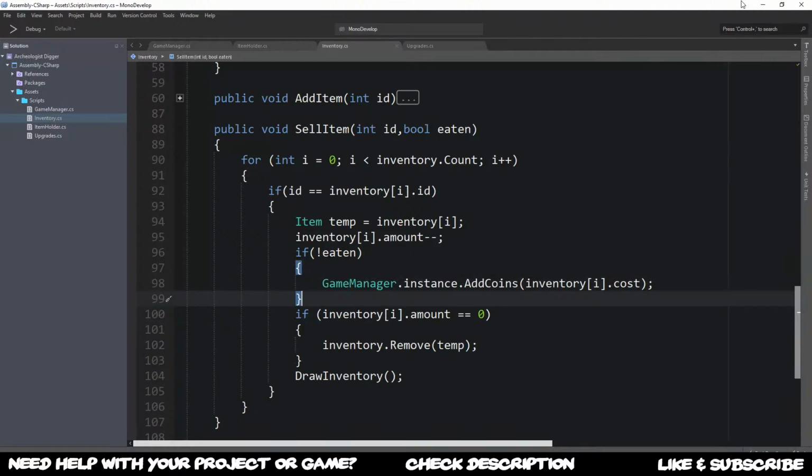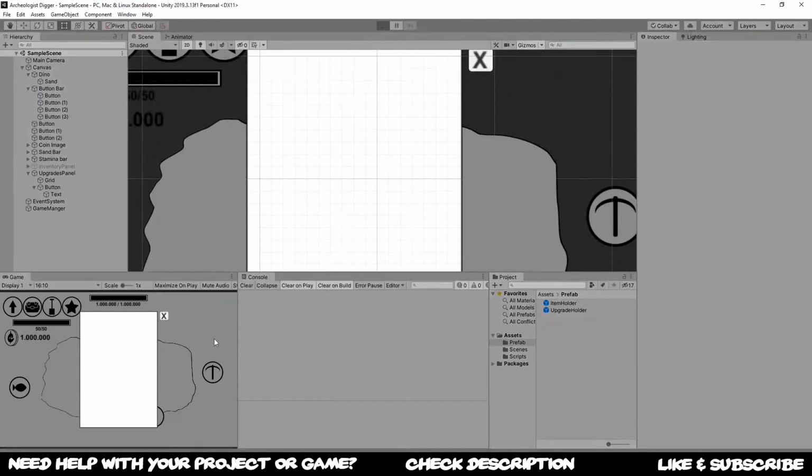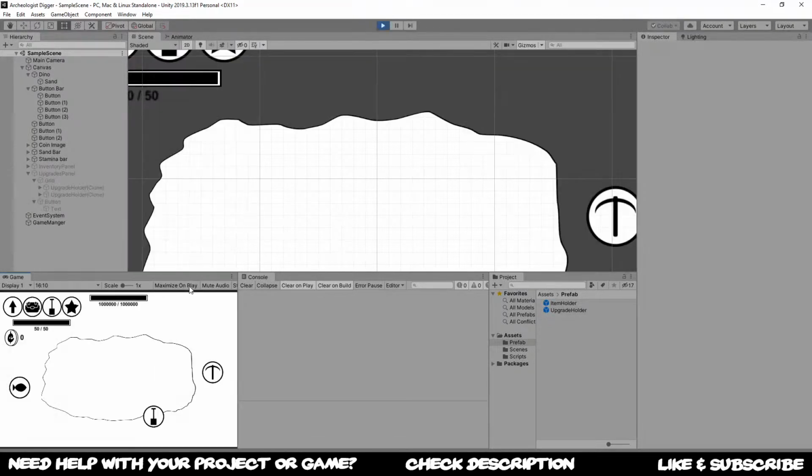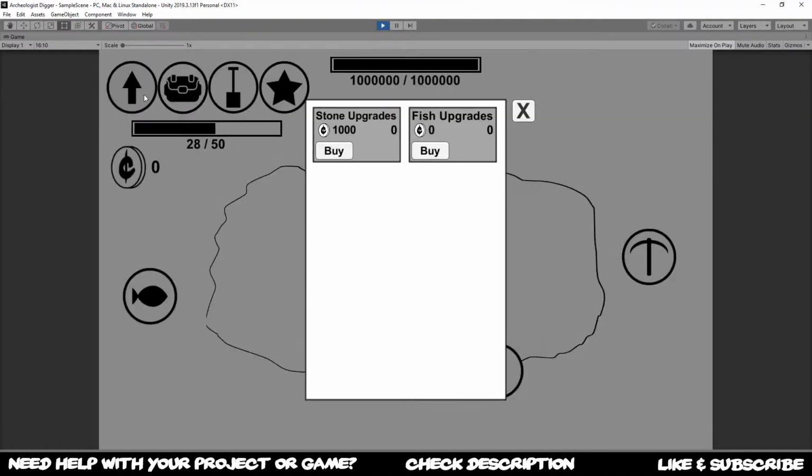Don't forget to save, and let's see if that works. Press play. I go maximize on play because we can see stuff better. So we now go and get some of these. We're going to get some of that and go, not to upgrades, but to our inventory. We want to use a fish. The item just gives us, as you have seen, the stamina back. We also reduce the amount over here. We redraw the inventory completely.